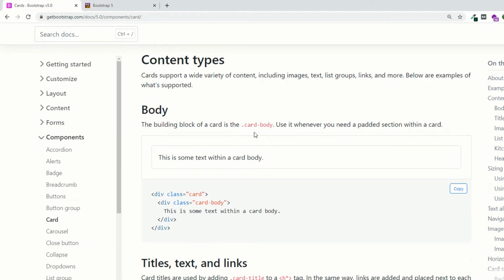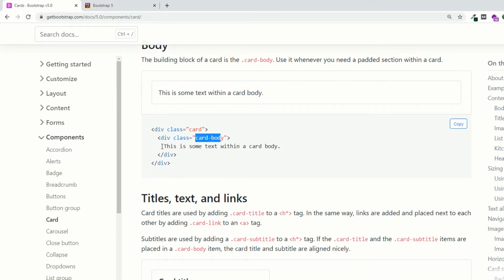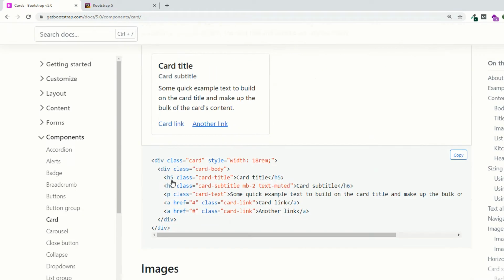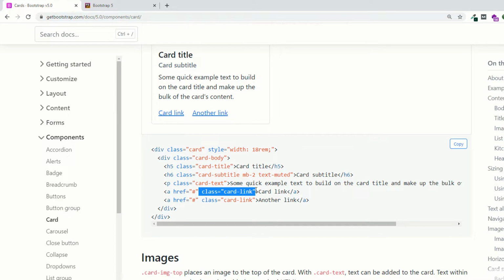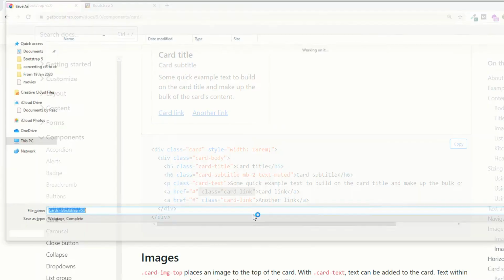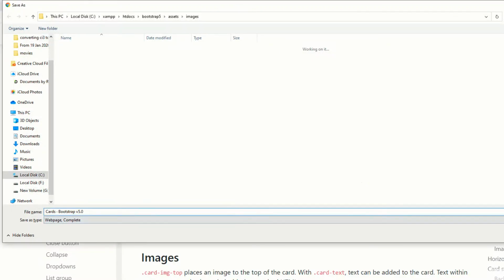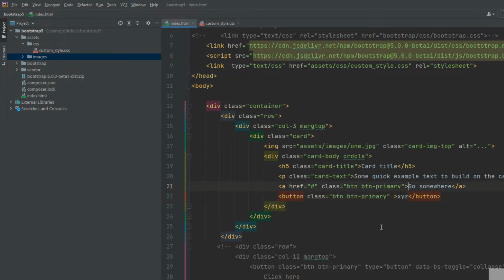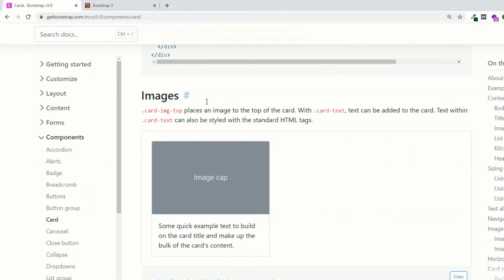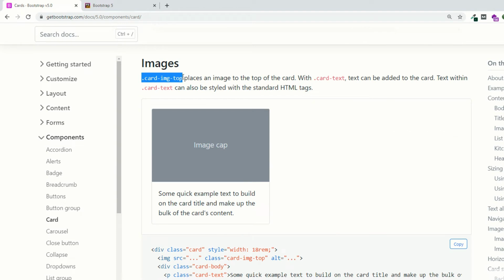Now as you can see, they say that the building block of the card is the body. In the body they are using some content, and also title, text and links. So these are the links. You can also use this class for the particular links. Here you are not using this class, card link. So now I say this is not a button, it's a card link. Go to the page, refresh the page. As you can see, it's now working fine. And for the image, the image is here, card image top.